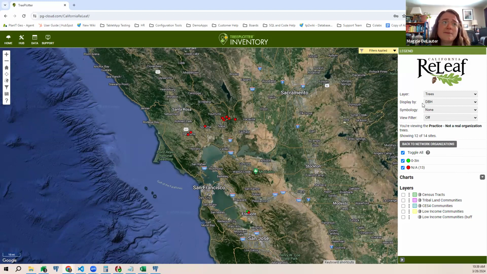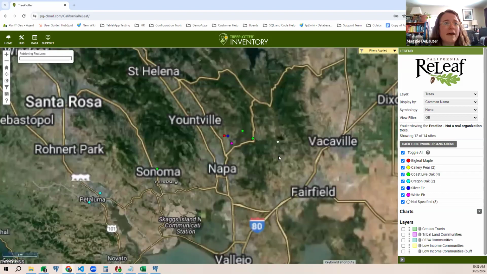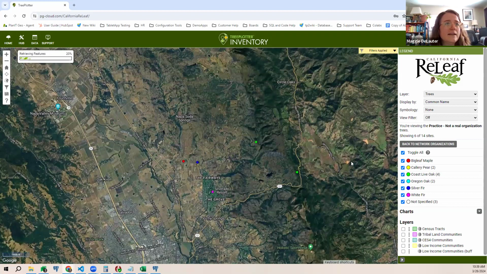The other aspect of this that's pretty important to go over is the numbers that show up. So if I go back to common name, you'll notice that I'm showing 12 of 14 sites. This number can be important because as I zoom into the map, you'll see that this first number changes. So the 7 sites is how many trees I'm showing in my map view, whereas the second number is how many trees are in this organization in total.